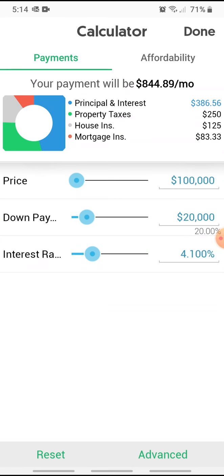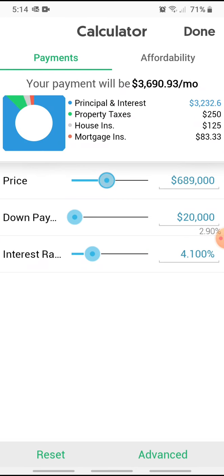Confirm your underpayments, and using the 3 sliding bars, select an estimated price point. Select the possible down payment, and select the possible estimated interest rate. As you can see, the payment will be estimated on the top portion of your screen.